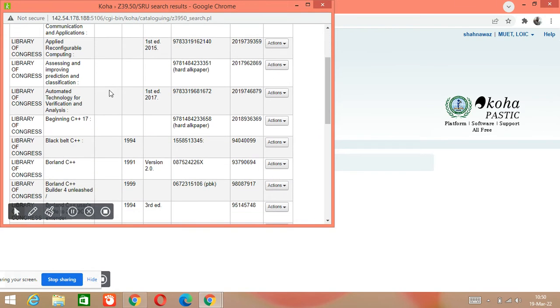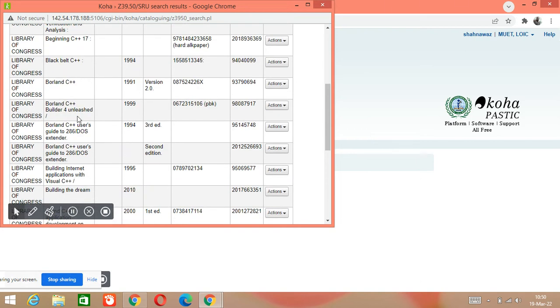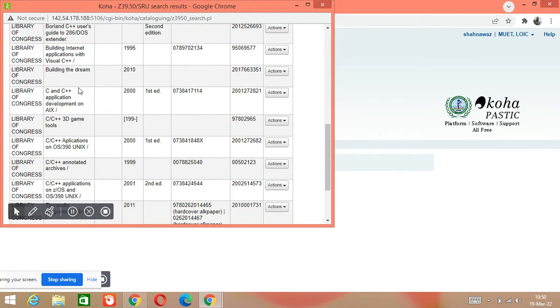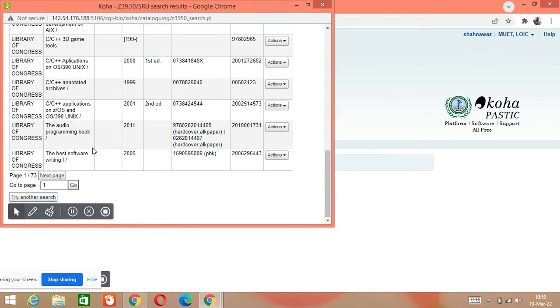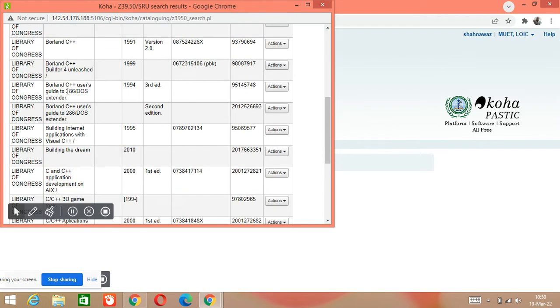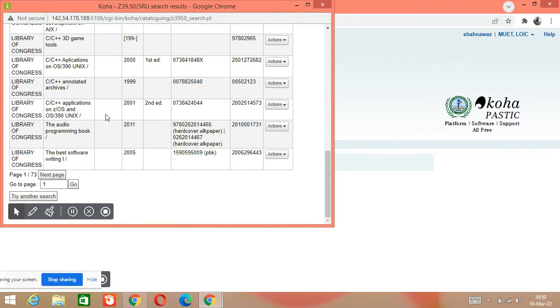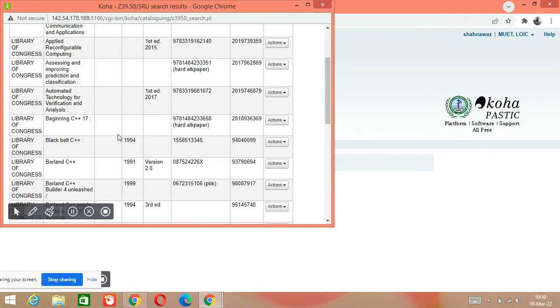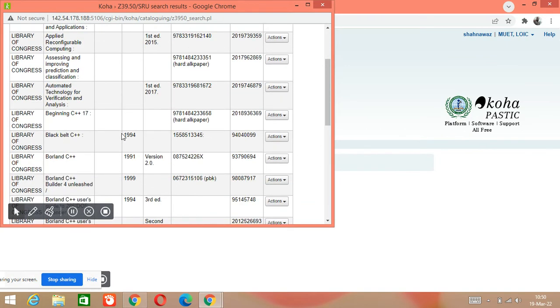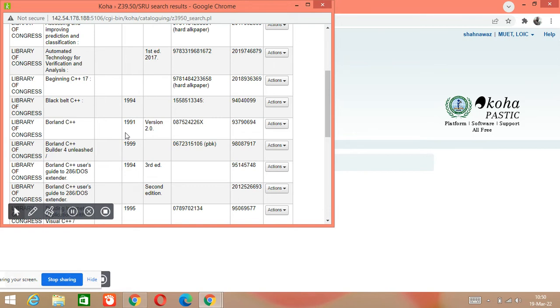See here, these all books are related to C++. So there are many titles. There are 73 titles available about C++. Sorry, it is 73 pages. 73 pages are available for this title only. So it means that there are a lot of titles available for C++ in the Library of Congress database.